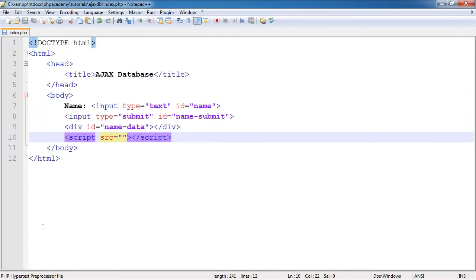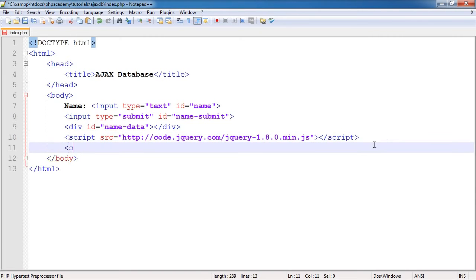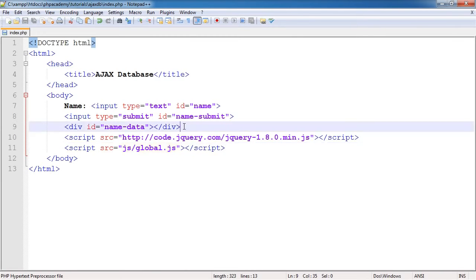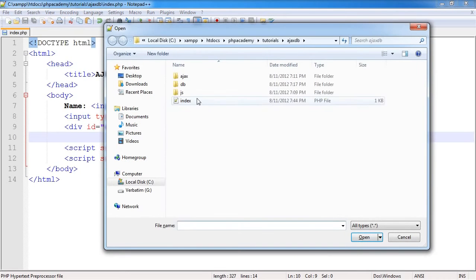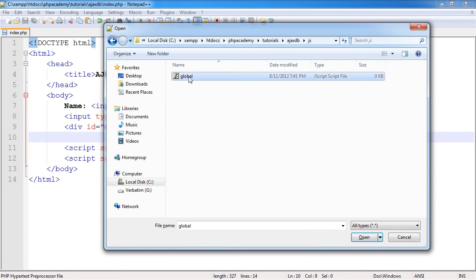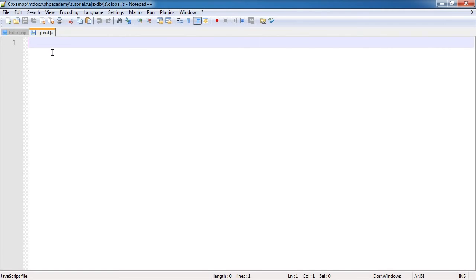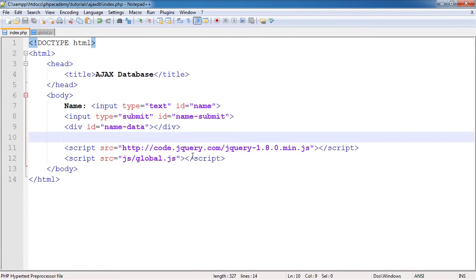So over to here, and we're just going to paste that within the source attribute of our script tag. Now I'm going to create another script element, and here is going to be js/global.js. Let me just bring this down a bit. I'll go ahead and open JS. It's global.js from the JS folder, and this is where, like I said, we're going to write our own JavaScript.